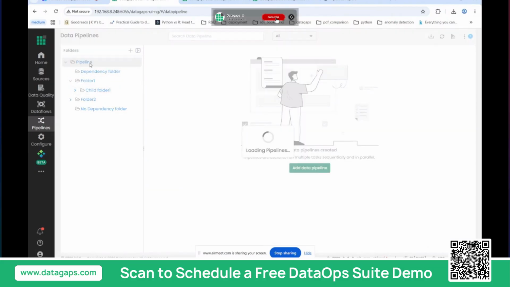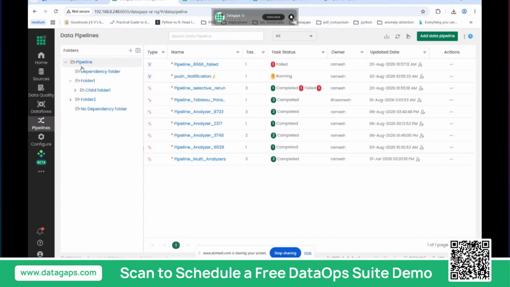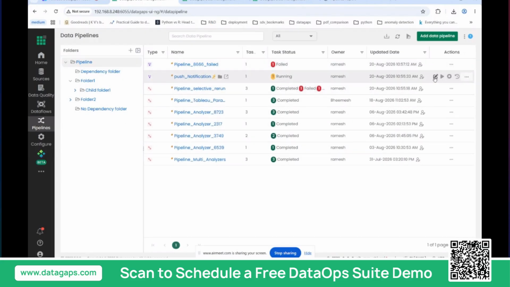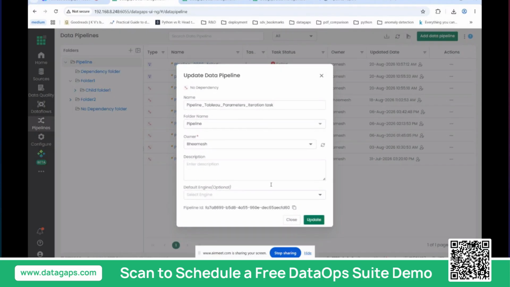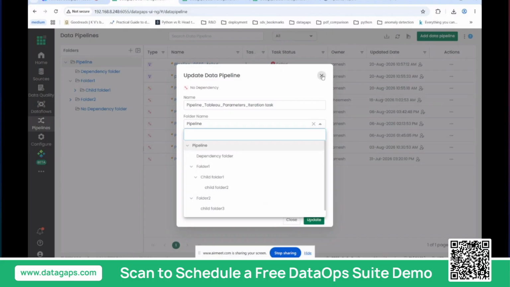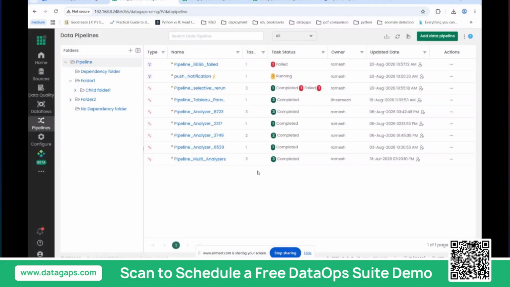If you want to see all the pipelines, you can click on the home folder, which brings up all the pipelines. However you want to segregate, you can do that. Let's say I created a pipeline by mistake in a different folder. I can move it by editing the pipeline, from one folder to another. That flexibility will be there, and that segregation will come into picture.